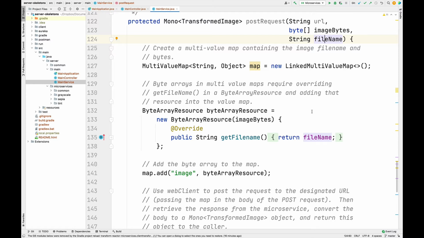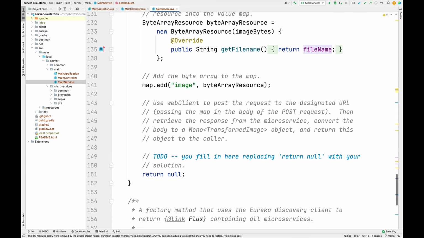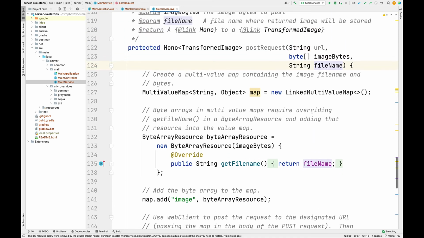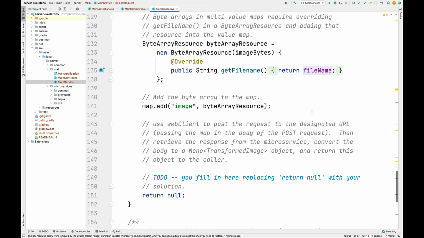So we've got ourselves this map now that is going to contain the name of the file and have the bytes that we're going to be processing. And then here's where you have to do the really cool part. You have to use the web client to post the request to the designated URL, passing the map as the body of the post request. We'll talk about how to do that in class. Then you retrieve the response from the microservice, convert the body to a Mono of a transformed image object, and then return this object back to the caller as the result of this particular postRequest method. So it's getting back a Mono of a transformed image.